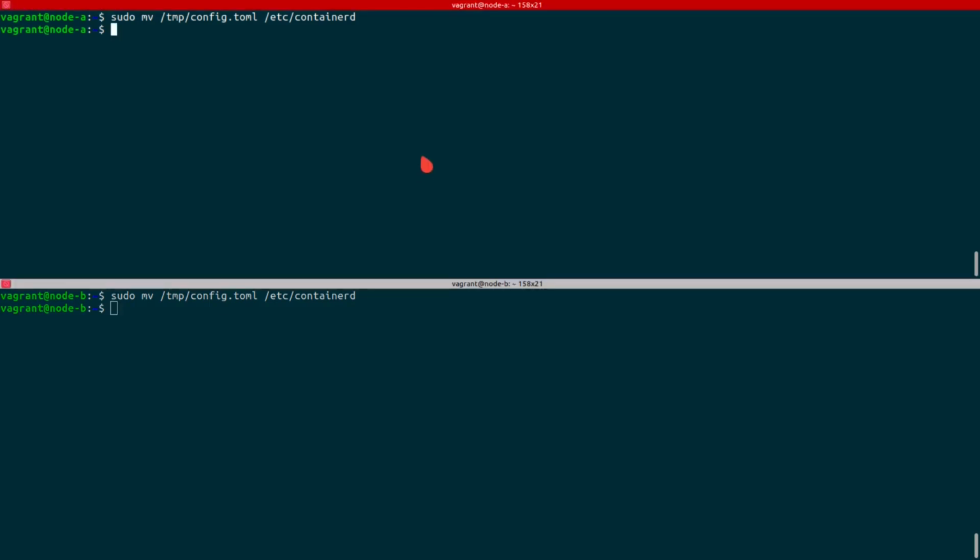Okay, now we have to change a line in the config.toml file, which is we have to activate the systemd cgroup. Let me show you. We will be grabbing that in the /etc/containerd/config.toml. So we have to make this systemd cgroup true.